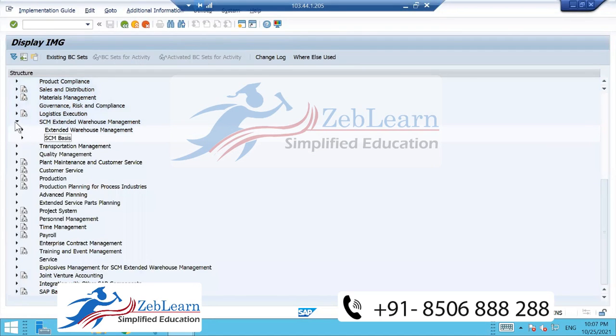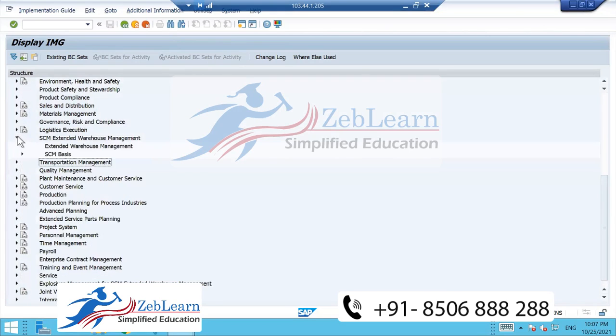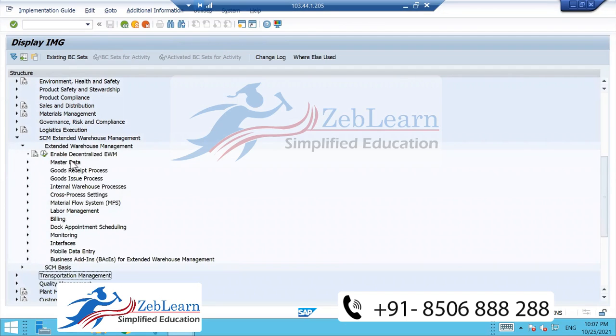So this SCM extended warehouse management is our area. Okay. Whatever configuration comes under this node, the EWM consultant will be responsible for all the config changes here. Okay. So you will find your master data, goods receipt process, goods issue process, internal warehouse processes, cross process settings, material flow system. So this is very high level. Okay. I never worked on this MFS system.